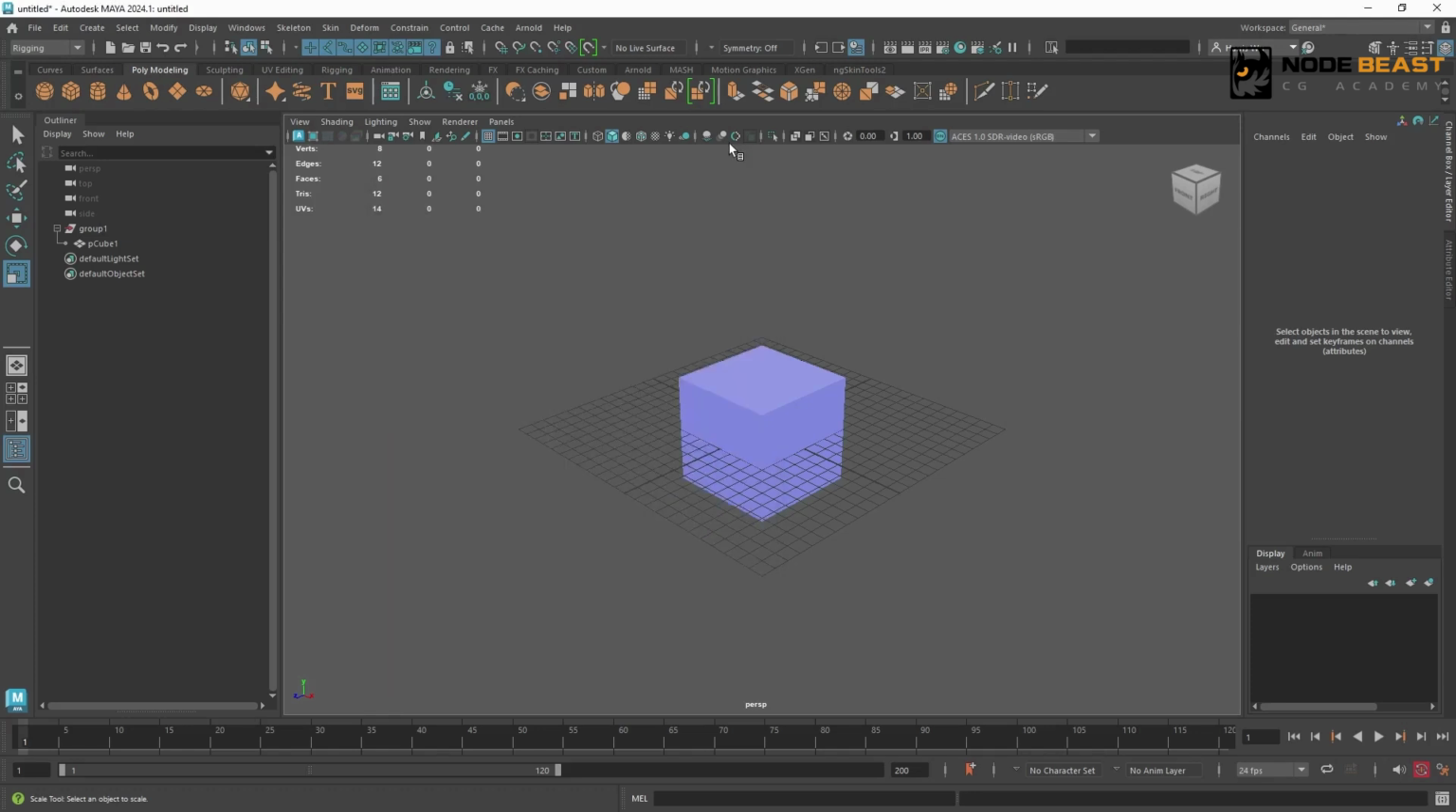So that's a simple introduction to the basic interfaces for Maya rigging. Hopefully, through this video, we've developed an intuitive understanding of these windows, making it easier for us to learn what comes next. See you in the next video.